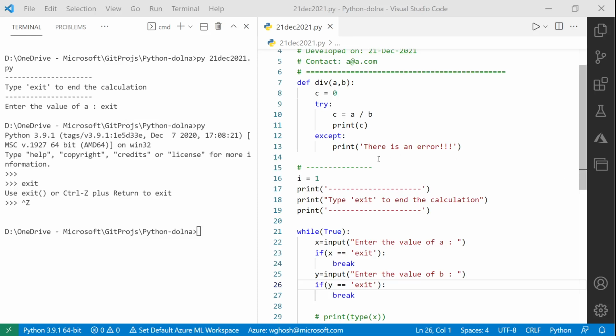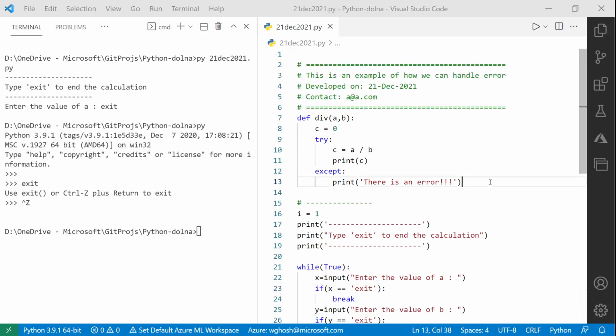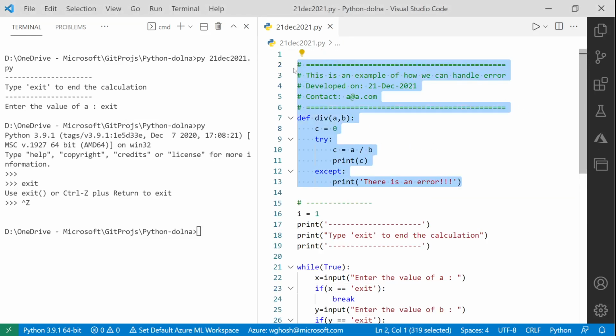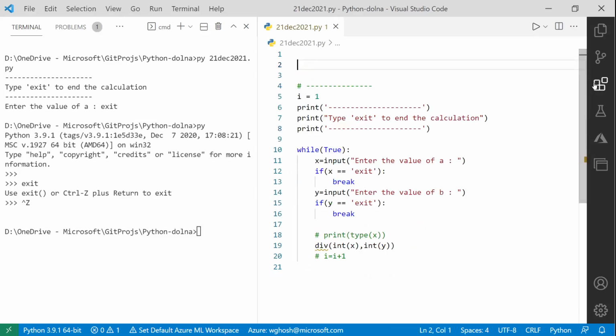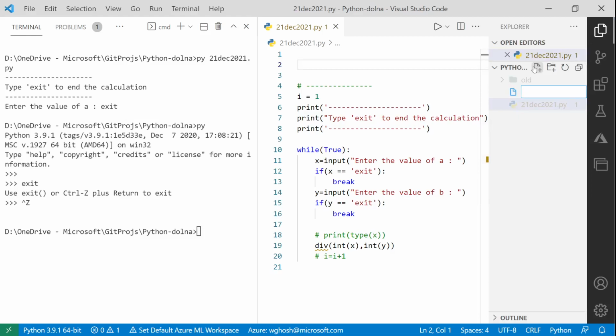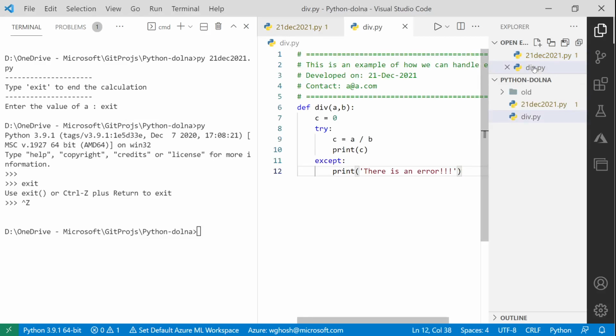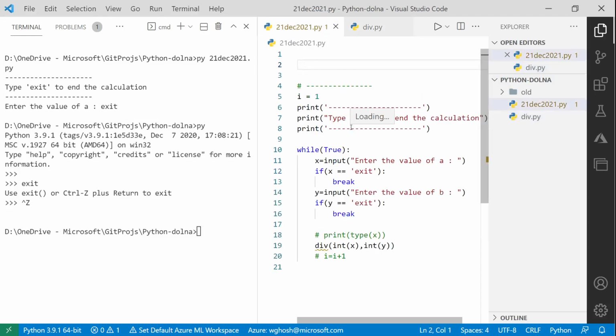Now assume that this is a division code. Let me pick it up, and I create a file called div.py and save it here. So I put the whole thing in a separate file, and all my calculation is being called from the other file. Now you can see that it is not recognizing this div function anymore because it could not find the definition of this function in the file.